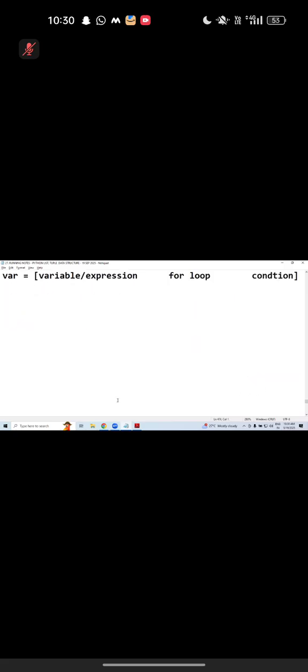Let me repeat again. Part number 1 is a variable or expression. Part number 2, for loop. Part number 3, condition. Let us substitute all these things here. First one is variable or expression, then for loop, then condition. This is the syntax you have to understand. If you understand this syntax, the topic is nothing. Can I tell you one small point? No trainer ever explained like this.